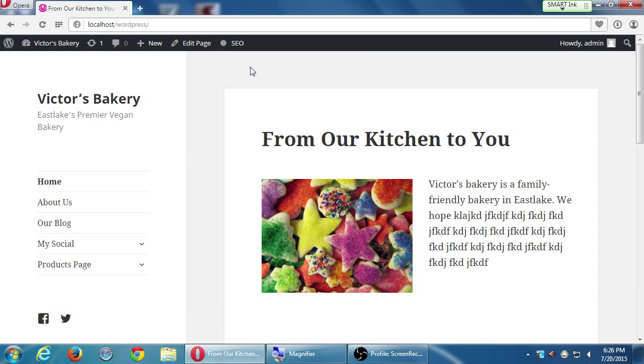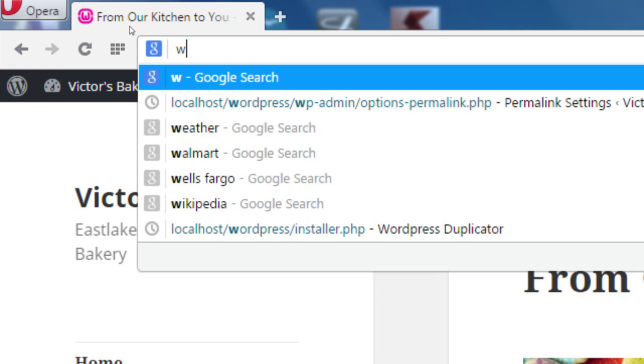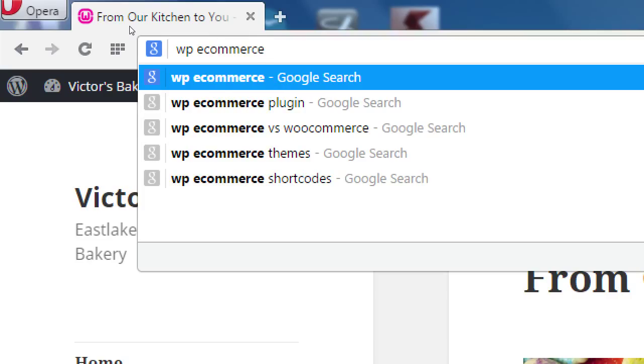Alright, so one of the big things we did last time was install the e-commerce plugin. Does anyone remember the name of that plugin? It's WP e-commerce. That's the plugin we're using as our e-commerce solution. And notice, as I did a quick search, WP e-commerce versus WooCommerce. You can look that up to see which solution is best for you, but we're using WP e-commerce.